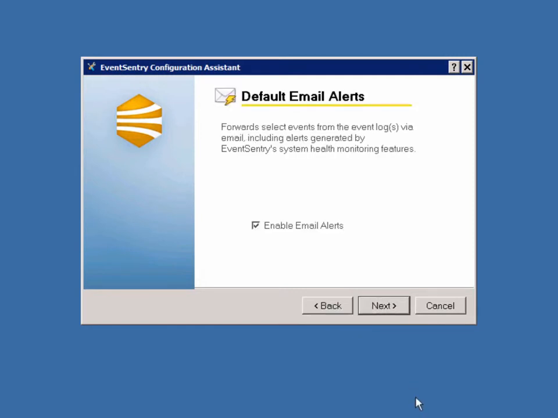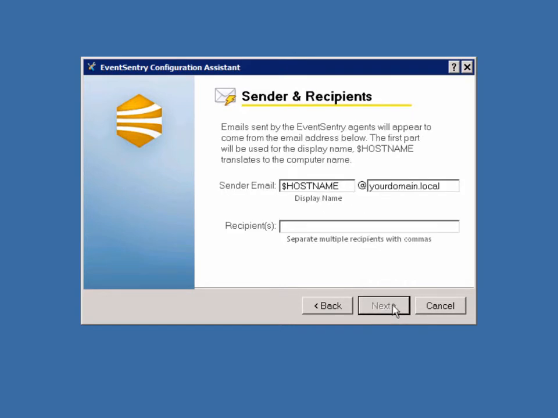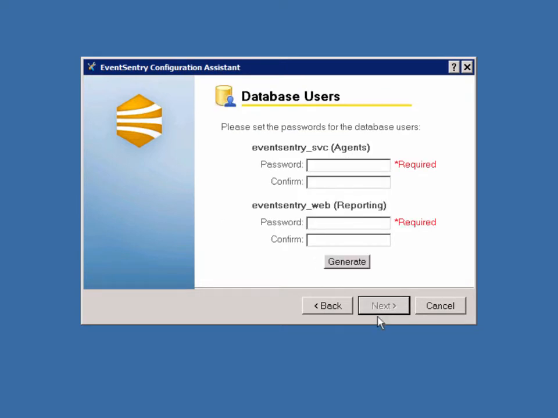So we're going to start next. We're going to keep the email alerts as is. We're going to keep the SMTP server empty. If you keep it empty, it will use the MX record for that domain to find the host, the email server. In this case, we'll just do this. The recipient, we'll just come up with an imaginary recipient here.